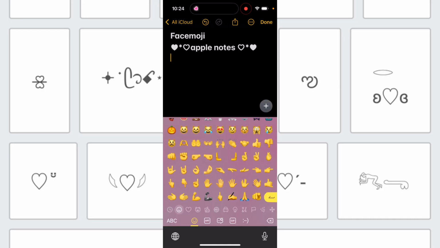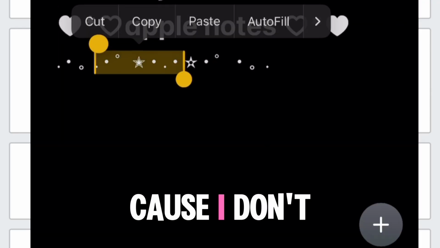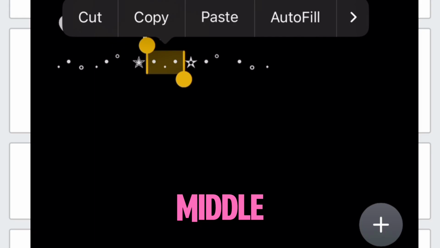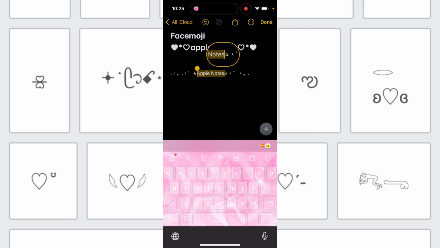Let's go get another one. Let's try this one right here. So I want to take these dots in the middle out because I don't like how it looks like a little face in the middle. Apple Notes. That could be one of your headers or your titles or dividers, as they call it. And you can customize how this looks as well. So if you wanted to put that in all caps, you could. If you wanted to maybe space it out.